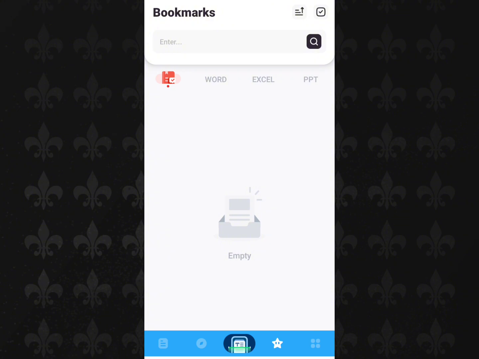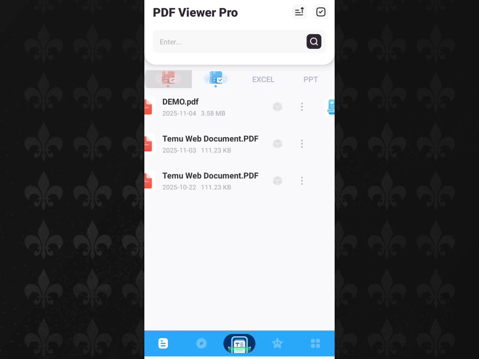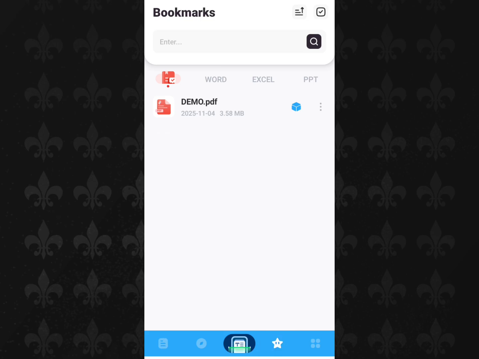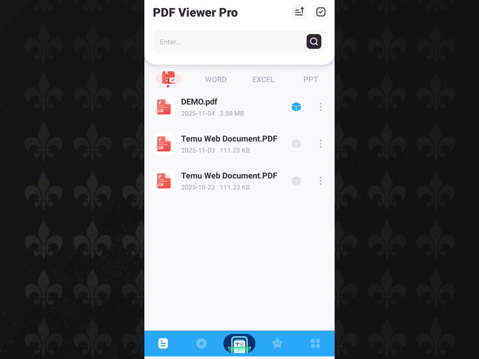To do that, let's say you go to the home section here and you tap on, let's say, the demo document. You can tap on the box icon here. Once you tap on the box icon, it will add that PDF file as your favorite, and the PDF file will show up here. So it's easier for you to find your favorite PDF files.